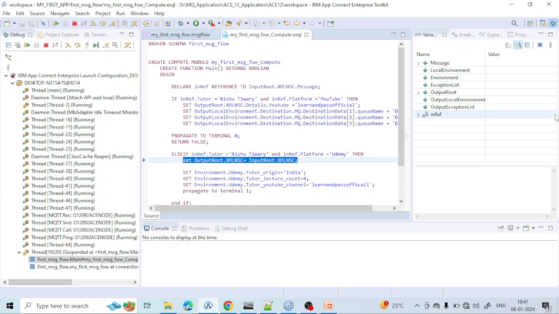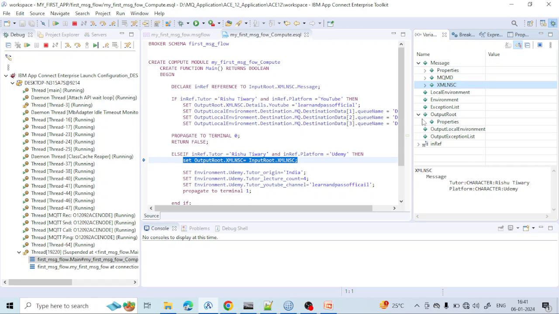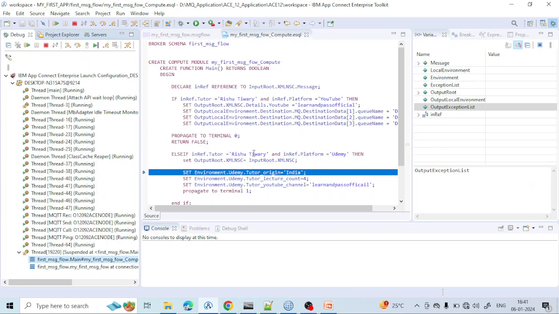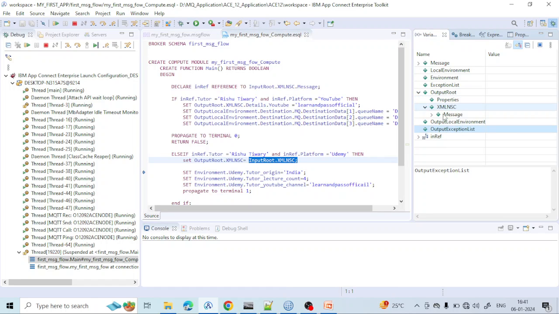After that, currently you can see in the output root there is nothing. After that, whatever is present here will come to here itself, because whatever is present in the input root, I am just setting into the output root. You can see it will come here itself, another message, and the tutor and the platform name.